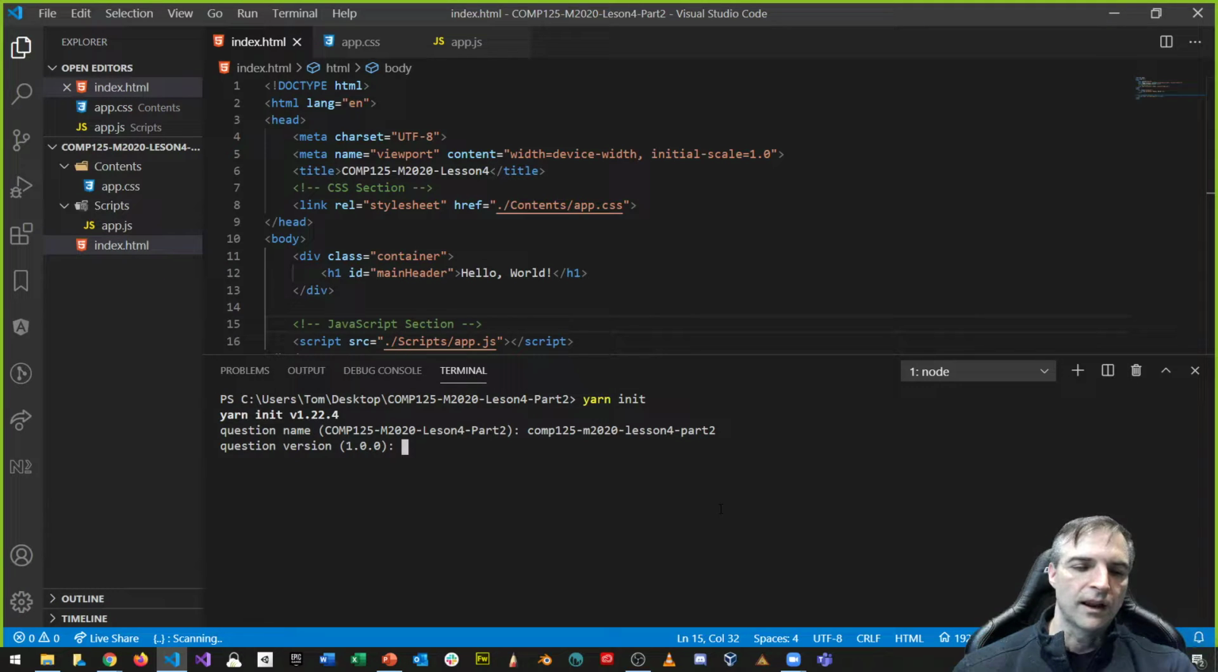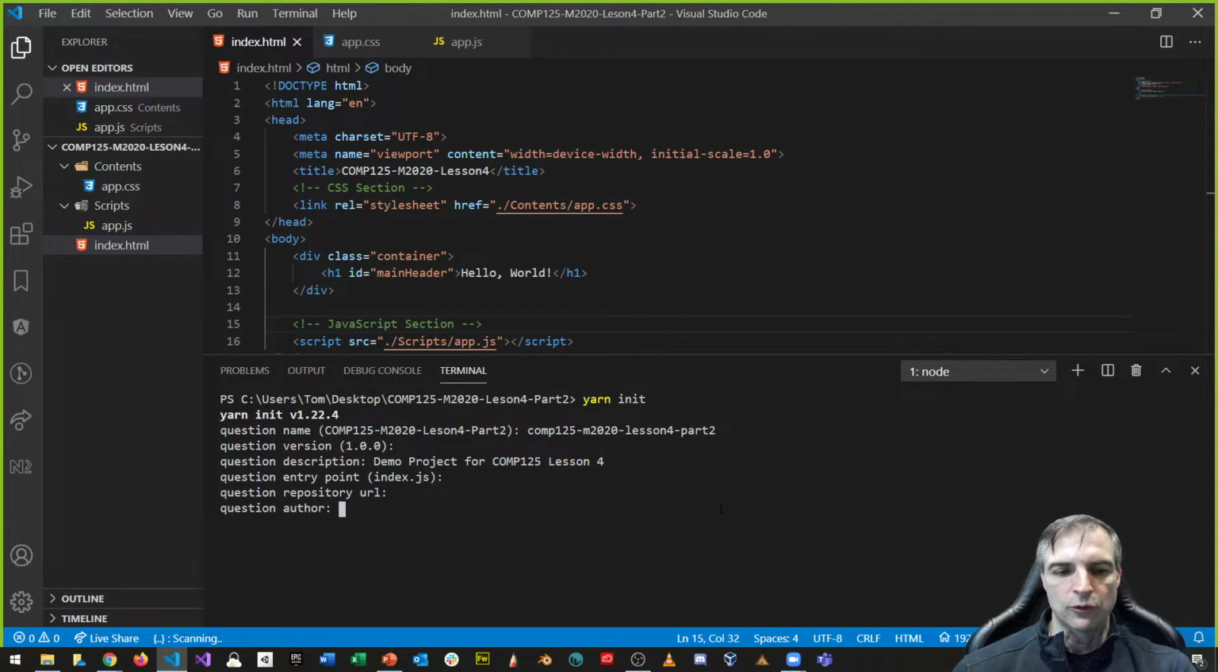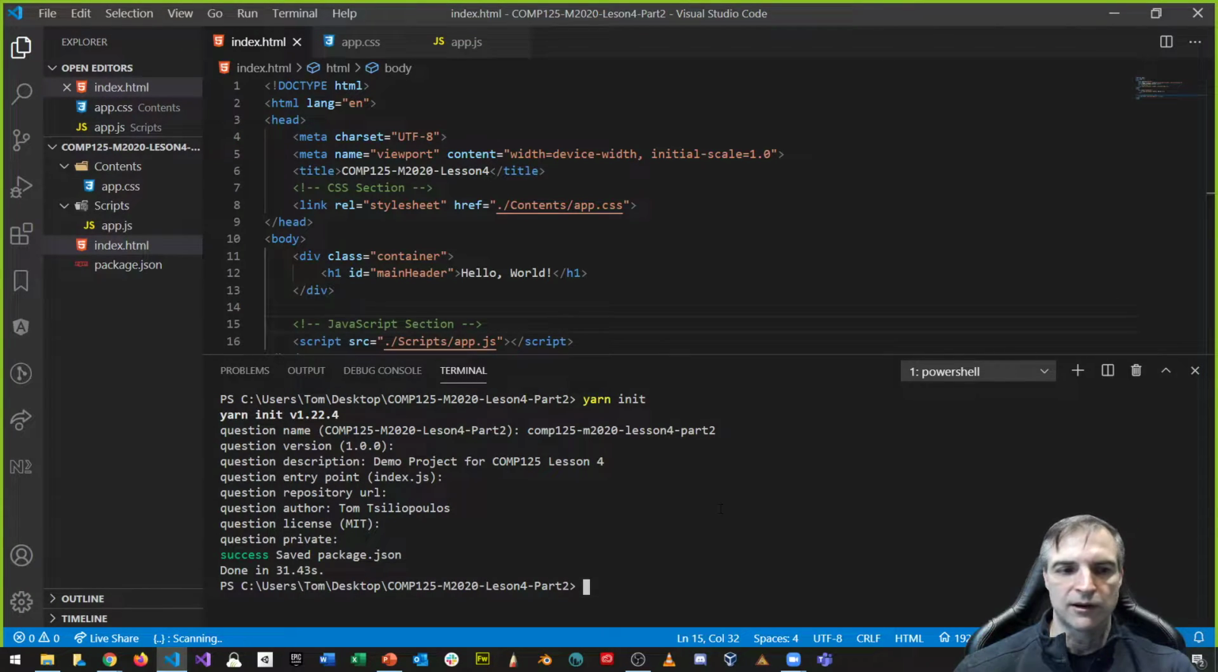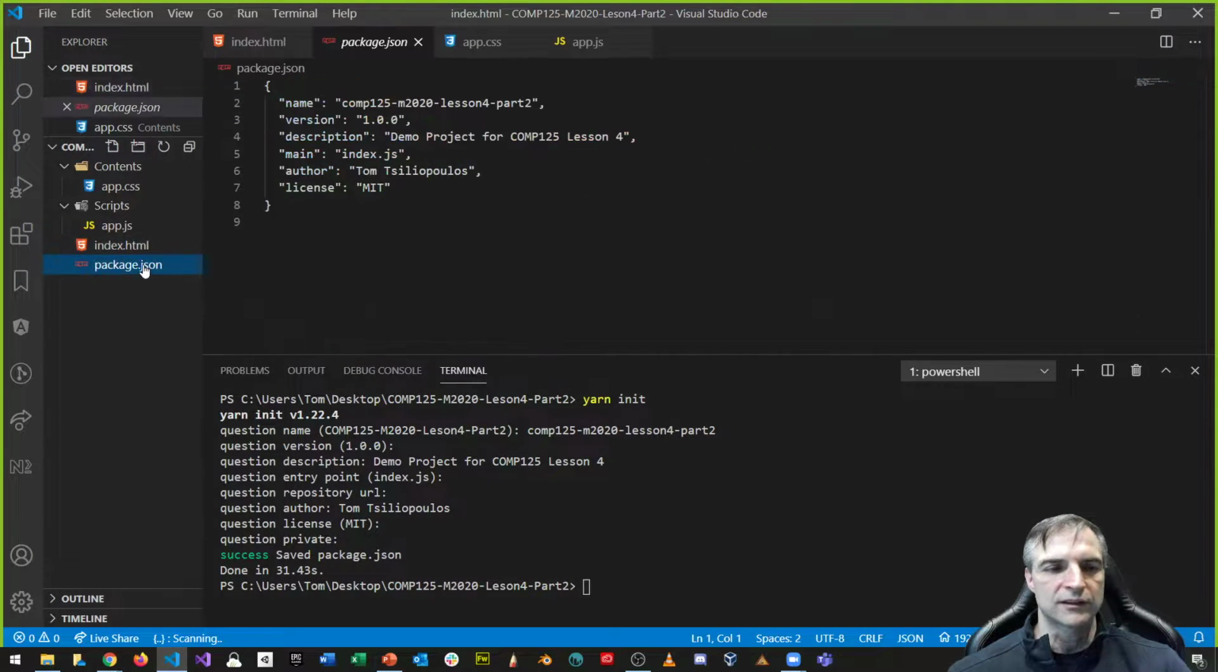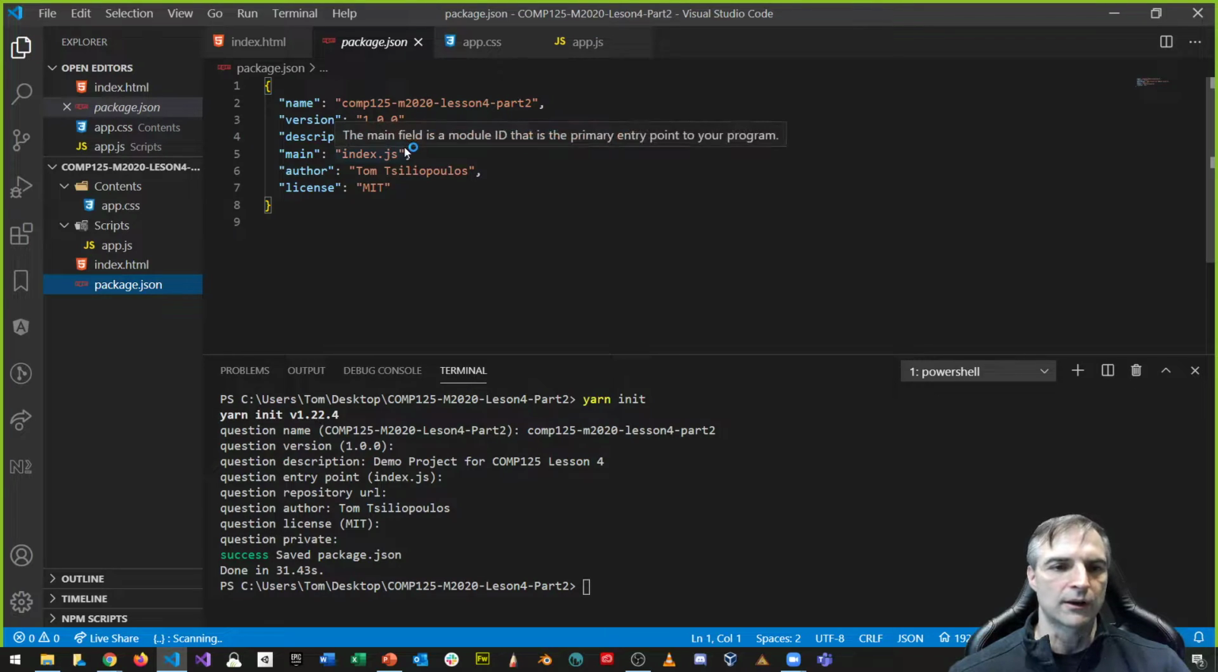So it does this, and then you can accept the version. The description is a demo project for COMP125 less than 4, let's say. And then we can accept that one. The URL we can accept, put your author's name in there. License ID accept, private accept, and we're done. It just creates a default JSON file, package.json, which you can see as the manifest for your entire application that we're making. And yes, we are making an application with JavaScript.